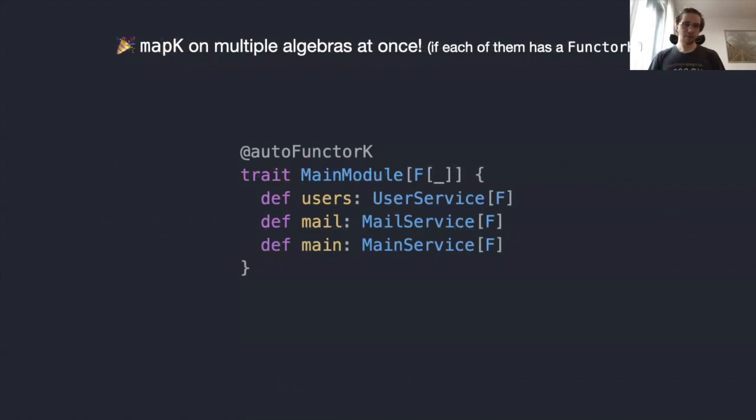And this is also quite cool. We can map K on multiple algebras at once. Like if you create a trait that contains members that are all algebras and have functor K instances, you can map K on the entire thing, and all of these algebras will be replaced. So you can add, for example, a new span to a trace in every one of these algebras' methods. And I think that's also very cool. If you are using this kind of pattern for building your services, that you are having all of them in a single module, then this might work very well for you.